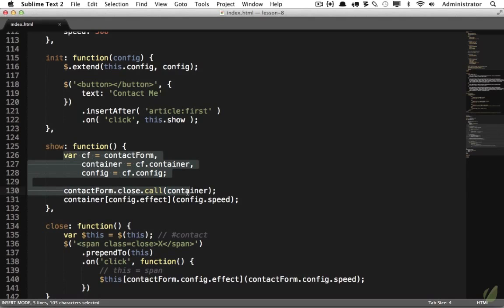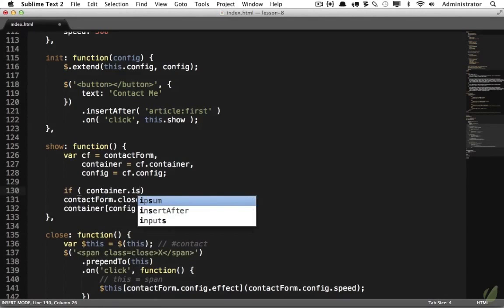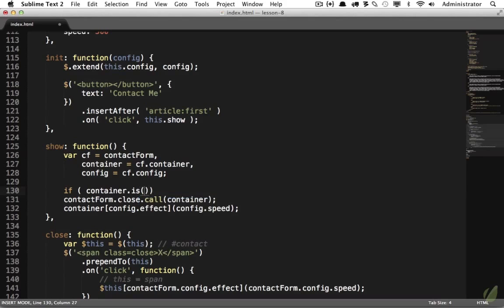If so, we don't need to do anything. And we can do that really easily. We'll say if container dot is, and this is a new method, and this allows us to see if maybe a specific element has an ID of div. So you could say if container dot is div, or you could say if container dot is container. It's a really helpful method.